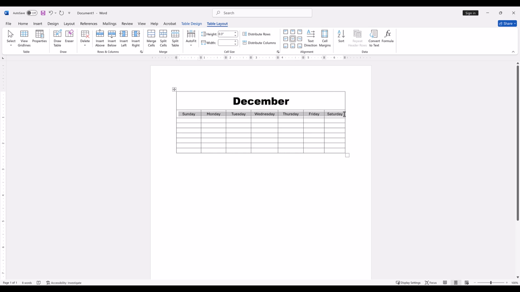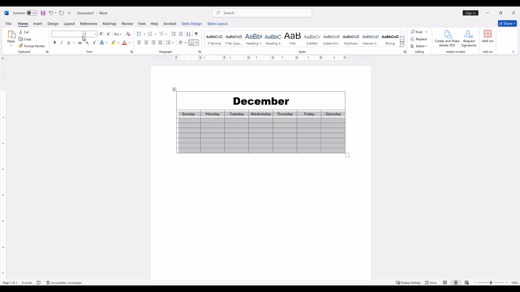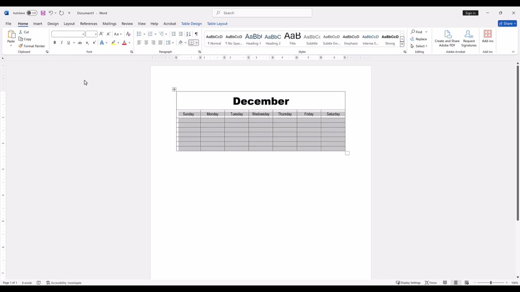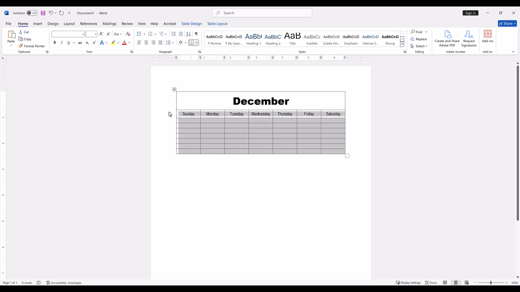Click off to the side and now, as you can see, the cells do not have uniform width. To fix this, select all the cells under the header row, then click the Distribute Columns button next to the Table Column Width box. This sets all columns to the same width. With the cells still selected, open the Home tab and change the font to Arial Narrow and the font size to 12, using the same steps as before. Then, click to the side of the table to deselect the cells. Perfect. Now you can move on to adding the dates.